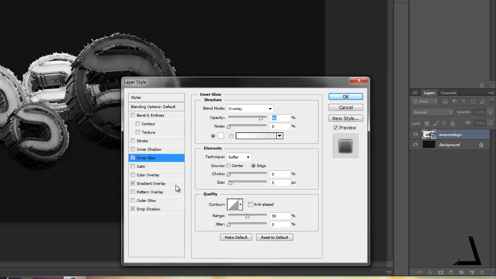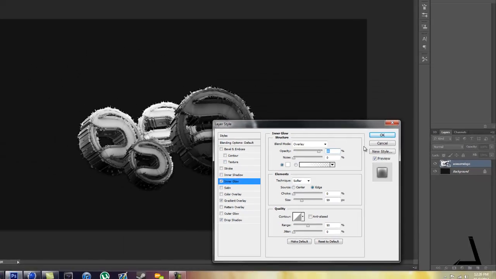Then you want to go to this middle elements box and go up in the size a bit, depending on your image and how white it is as well. Just be careful with that. Let's try the opacity all the way up. I'll just keep it at what it was. And yep. Okay, so now we're going to click OK.